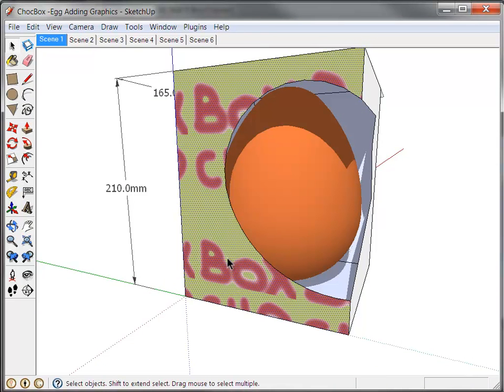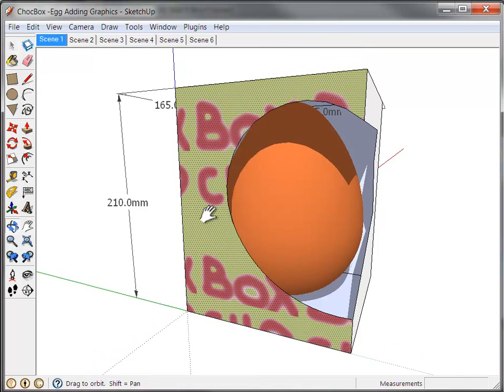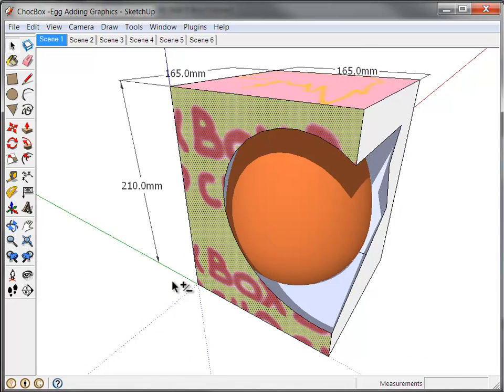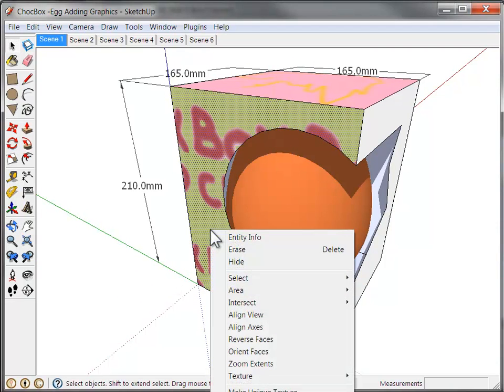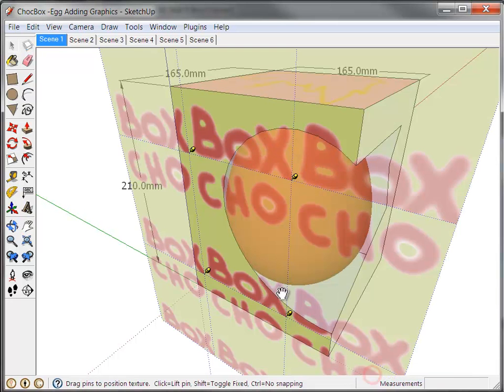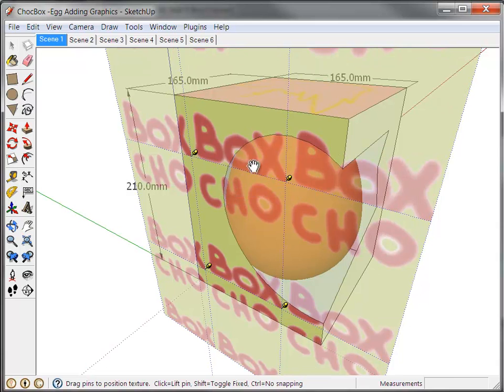What's happened there is I put the texture in at a smaller size and then it's ended up tiling it across. Well, by right clicking over it, choosing texture and position, you'll find you'll get these 4 little pins. These pins represent the corner of the graphic. If you can't see them, then hover over whatever you get.